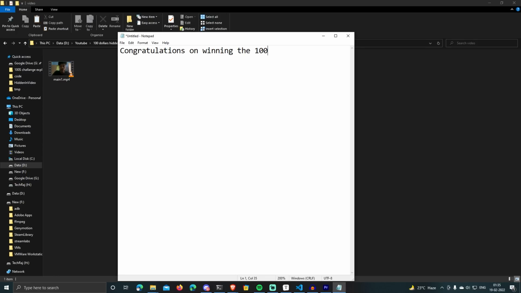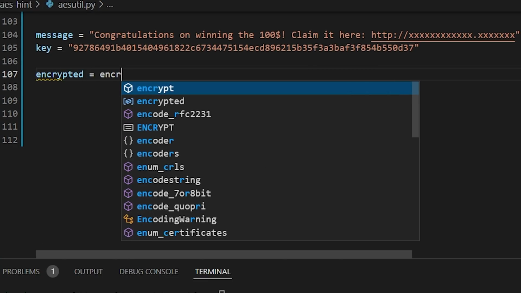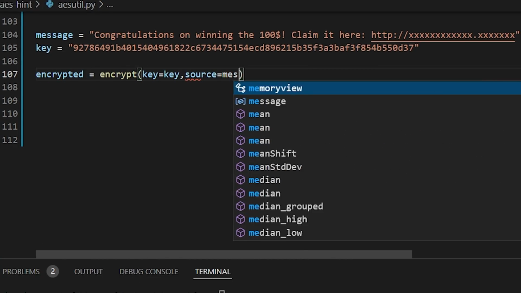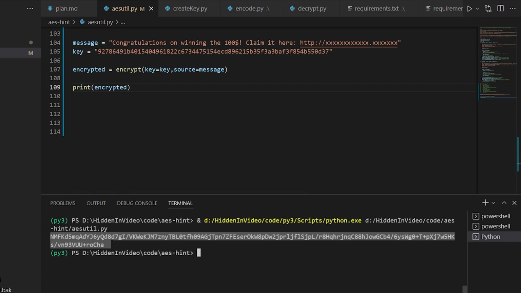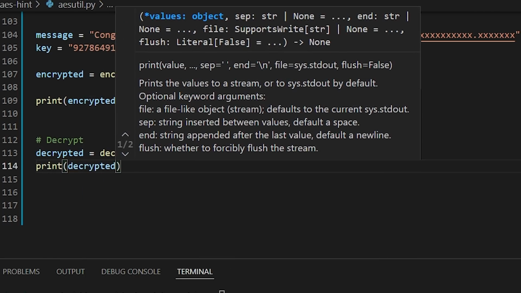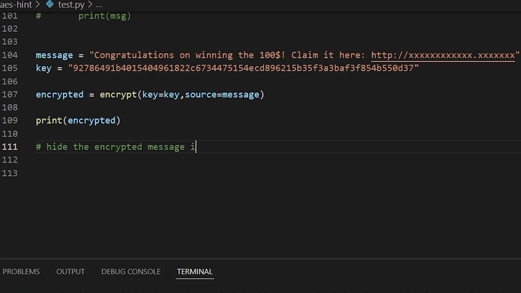So in this case, I wanted to hide a message in the video that will help claim the $100. I first encrypted this message using AES 256 with a 256-bit long key in hex representation. Now this is a symmetric encryption, so it means in order to decrypt the message, you can use the same key. Now I need to hide this encrypted message in the video.